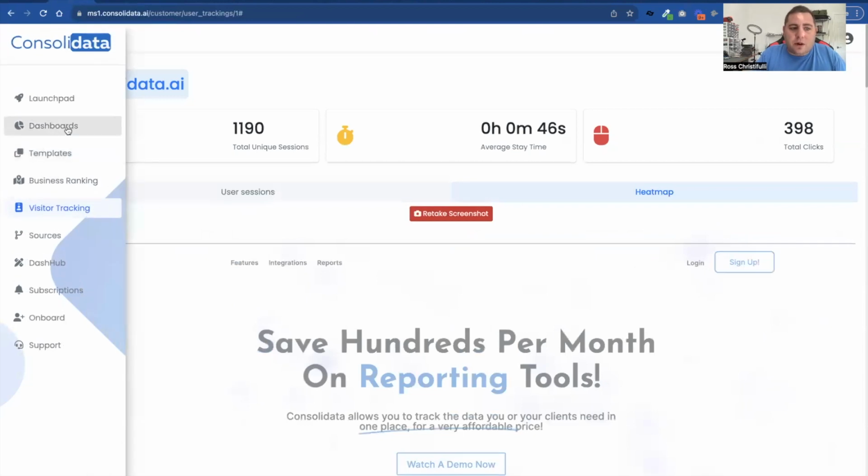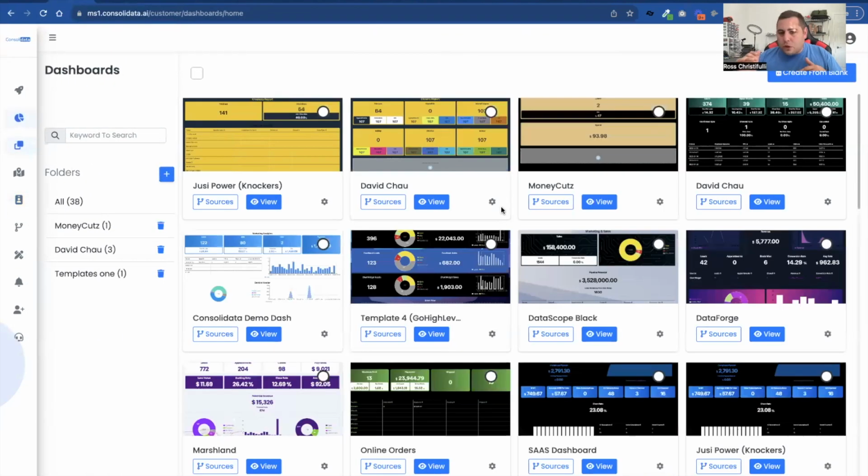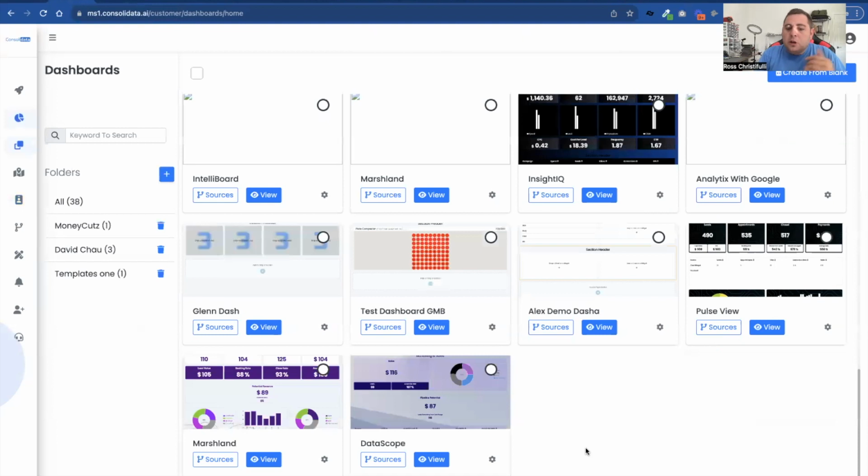The second feature that we've added is you can now add those user sessions from last week to a dashboard.